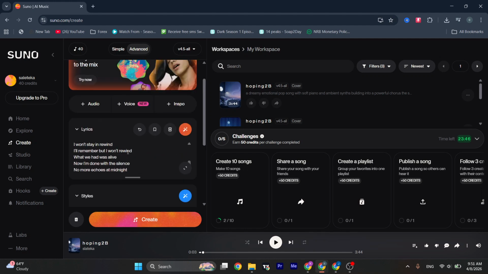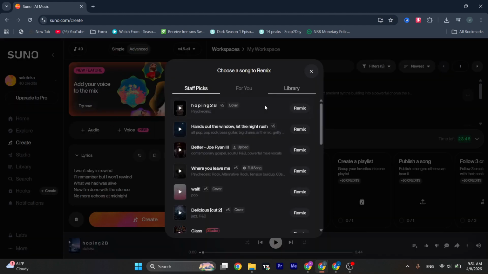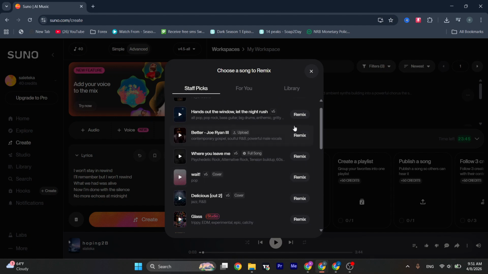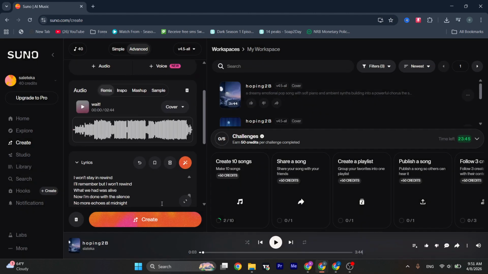Once the lyrics have been added, there are a few other things that you can add in as well, such as different audios or any sort of sounds that you already have recorded. If you don't, you can also leave it, or you can click on the remix option so that you can pick from all of the songs that are currently available on the Suno AI platform. So you just click on the remix option on one of these if you like some of these songs, and then you can click on the create option on the bottom.